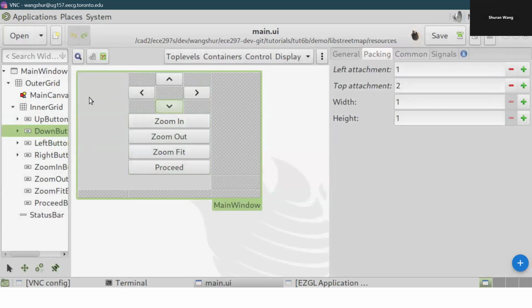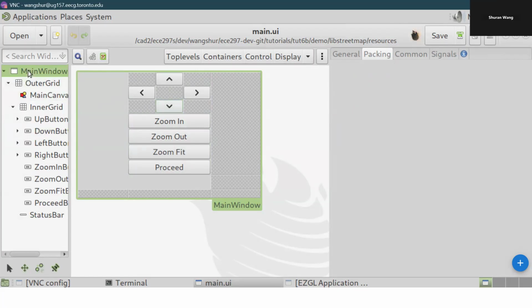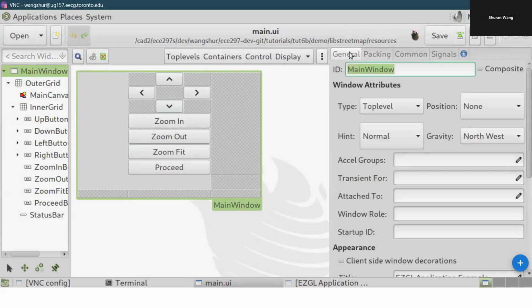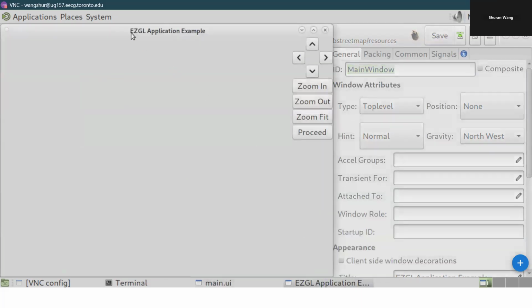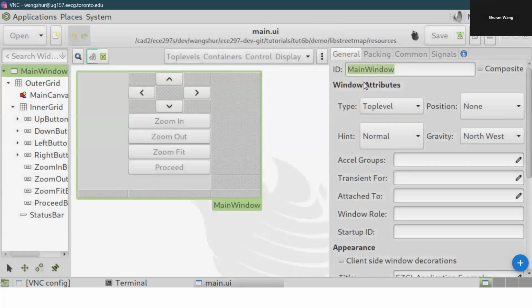Okay, our first thing we're going to show in this tutorial is how to change the title of our program. So if you click on preview, the current title is EasyGL application example. I want to change that.